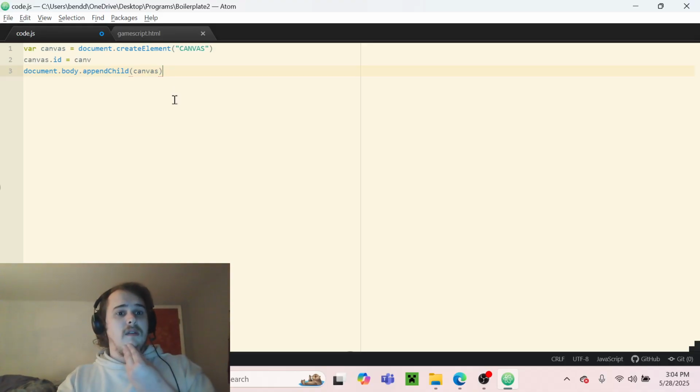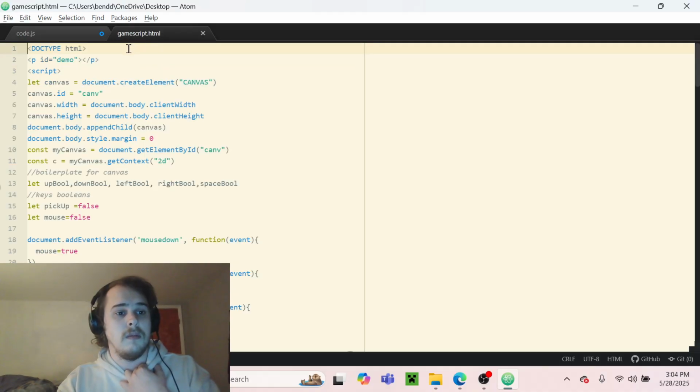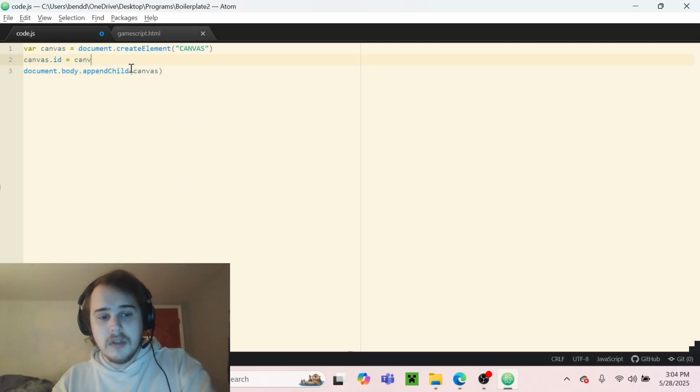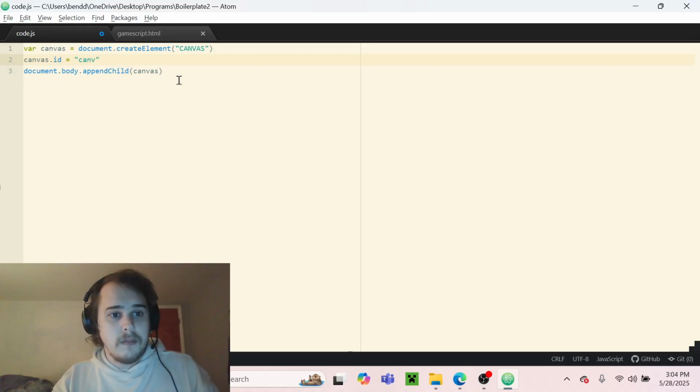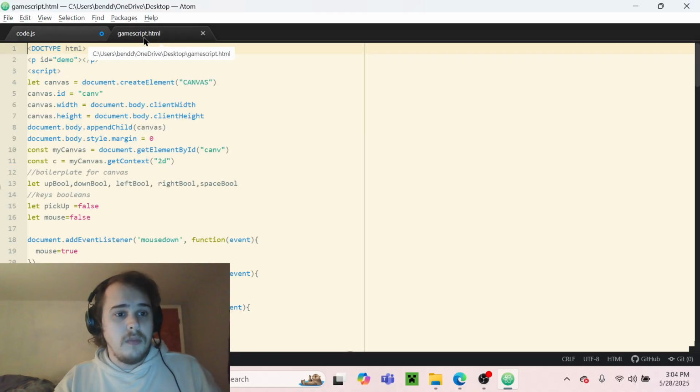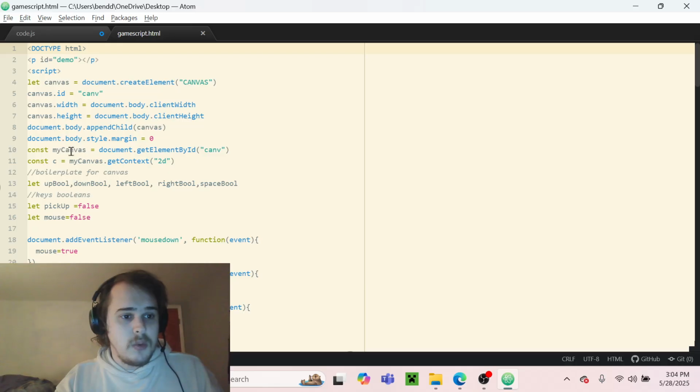So this will add the canvas. This one is going to create the element. This one's going to add the ID of canv to the element. And this one's going to append it to the body. I forgot my quotes in this. Okay, so now we're going to do this one.